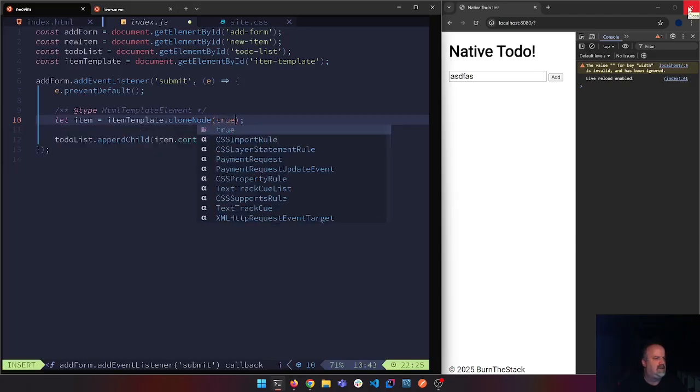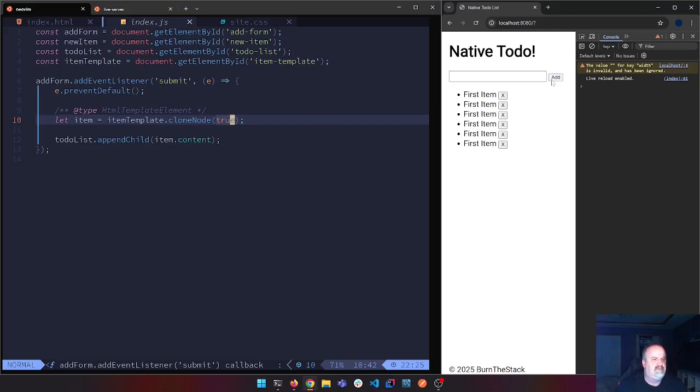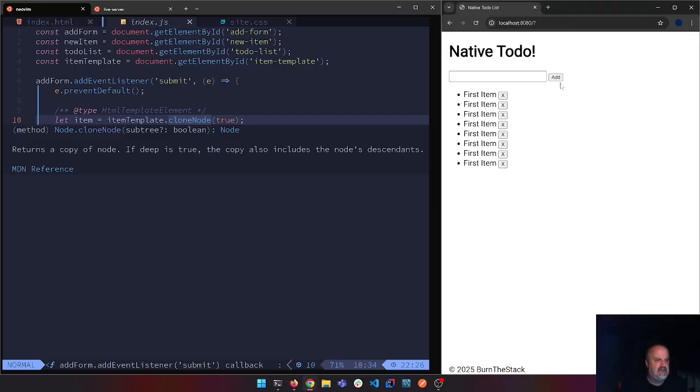We do need to call true here. There we go. Sorry, I needed to pass true there. If we look at clone node, there's a subtree thing. You need to pass true to clone node to tell it to make a deep copy, meaning we want all the stuff in between. So now that's working. We can add these, and it'll just keep adding them.